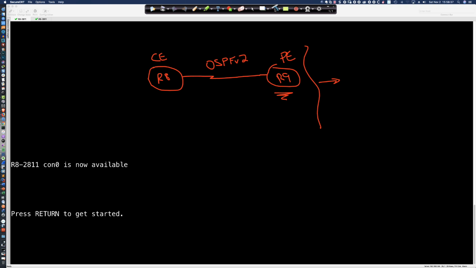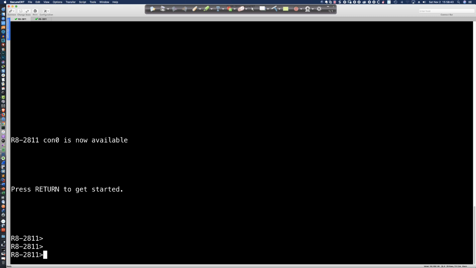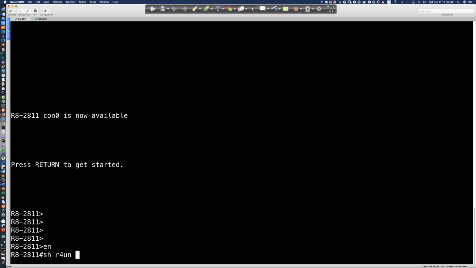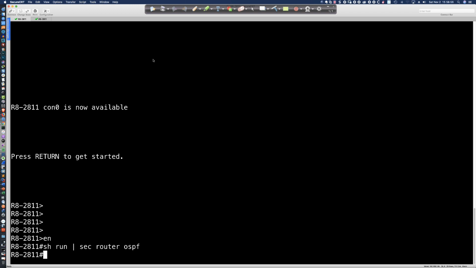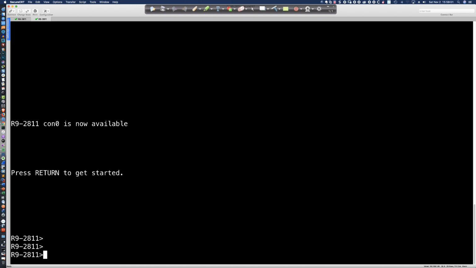All right, well, let's clear the screen here and let's take a look at the configurations as they stand right now. So here on the customer edge router, where typically it's very easy lifting for the customer, we have no OSPF configuration. So if I say show run pipe it to section router OSPF, you'll see there is no configuration here. Let's come over to router 9, again, the provider edge router.